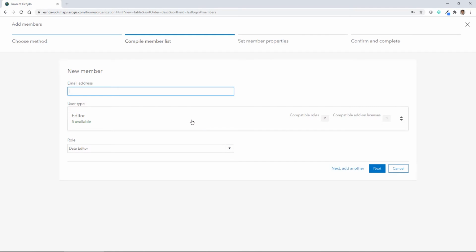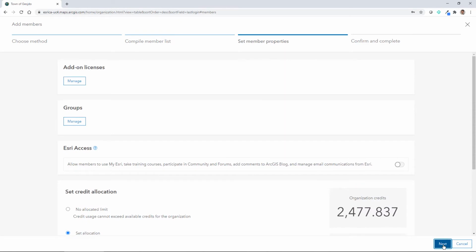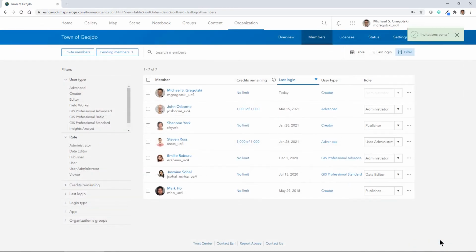So I'll put in the email address for my colleague that we're going to invite. This is her Gmail account. And I'll accept the defaults based on the member defaults that I already have established for members as they enter the organization. And then I'll add the members with the ability to customize any invitation message should I see fit.